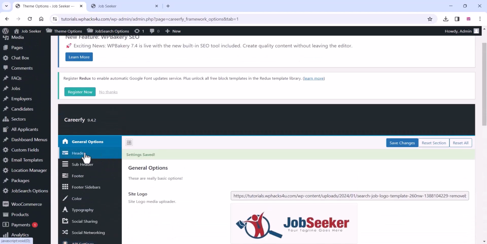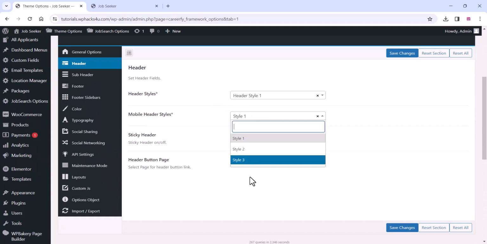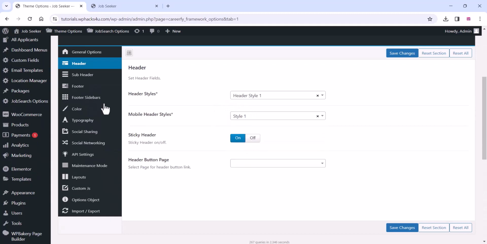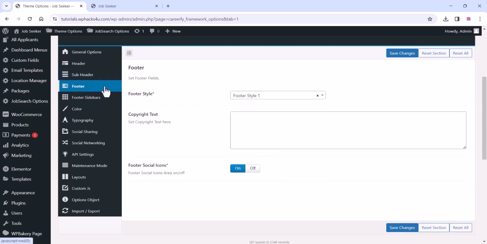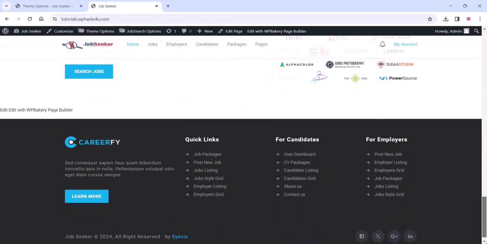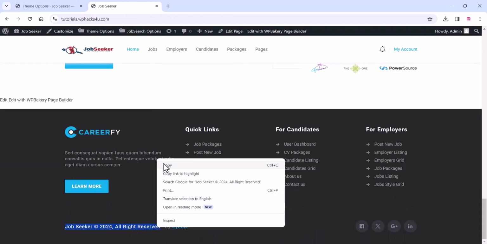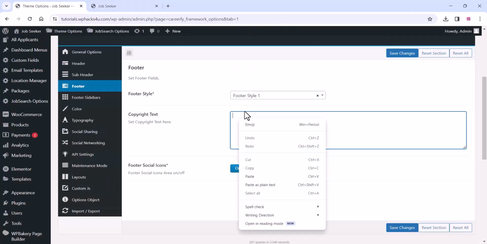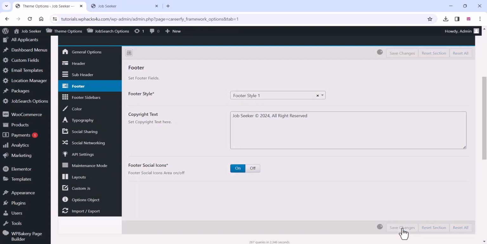Then the header section is available. You can change the header style and the sticky header button page, and the subheader option, and the footer option is available. You can change the footer, you can add anything like this. In the footer credits option, you can add your own footer credits. Just add the copyright text and click on save changes.